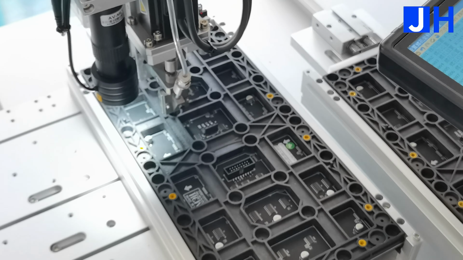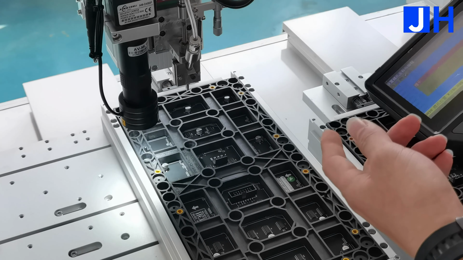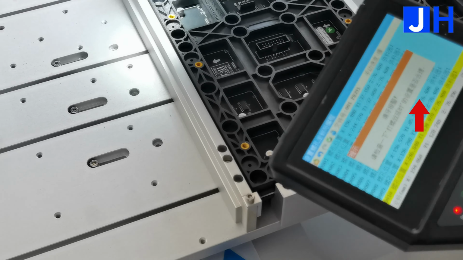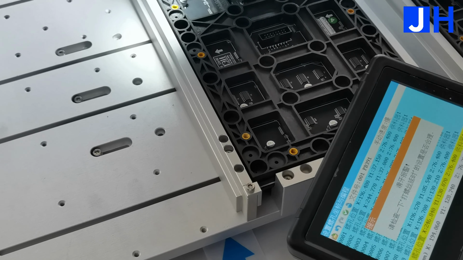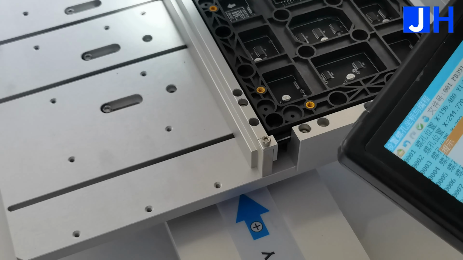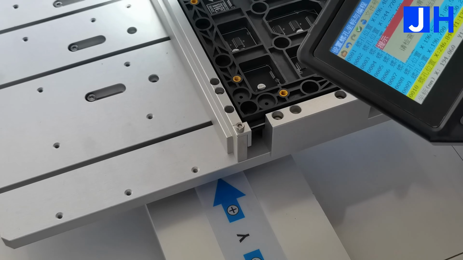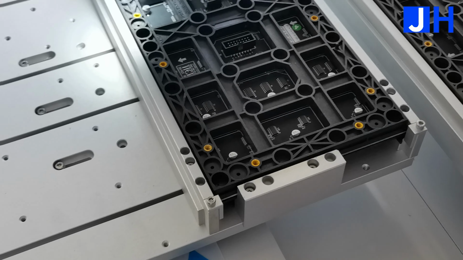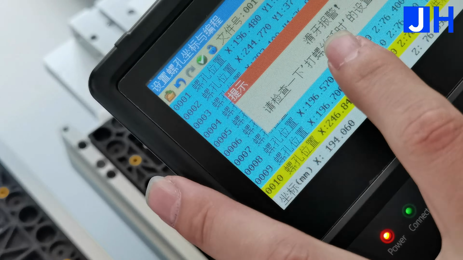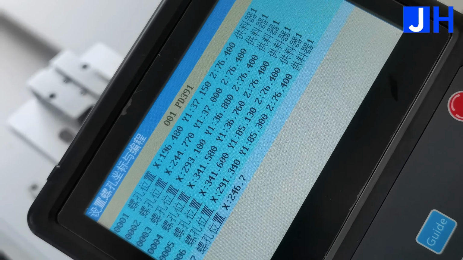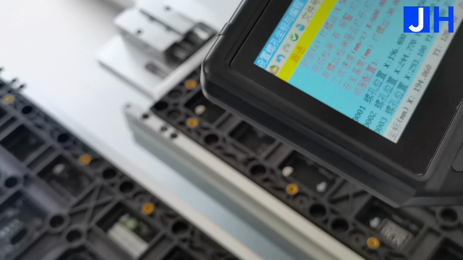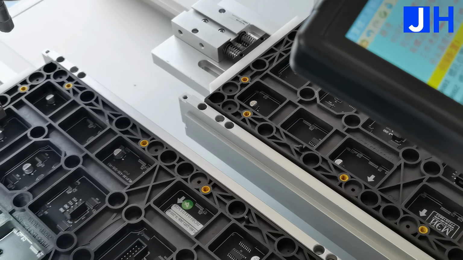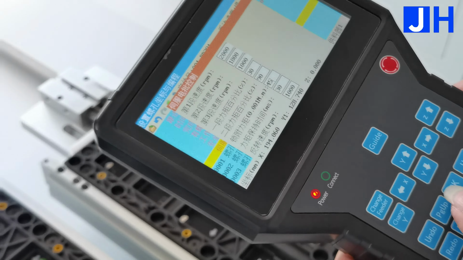When the thread of the PCB is damaged, the machine will automatically sound an alarm to show that the screw hole is damaged. We need to reduce the tightening torque of the screws. Because this PCB is repeatedly tightened, it is easy to damage. This shows a tooth slide alarm. We set the tightening torque of the screws to 40.